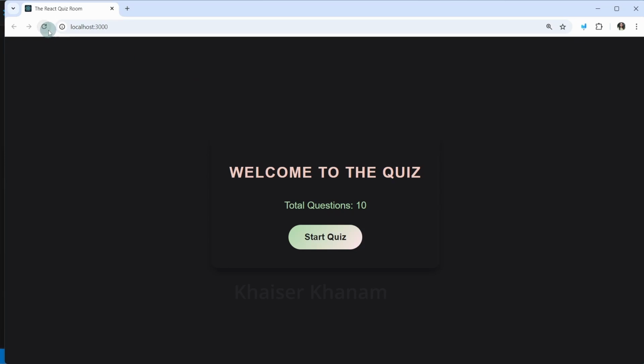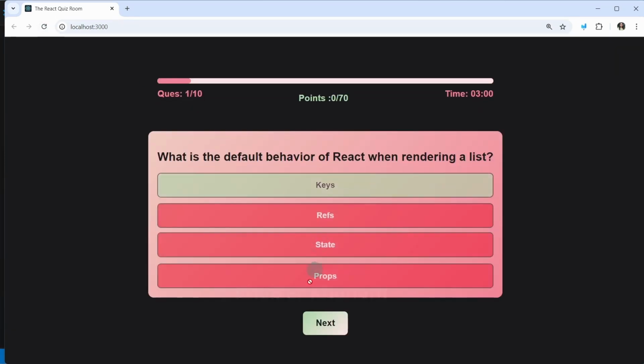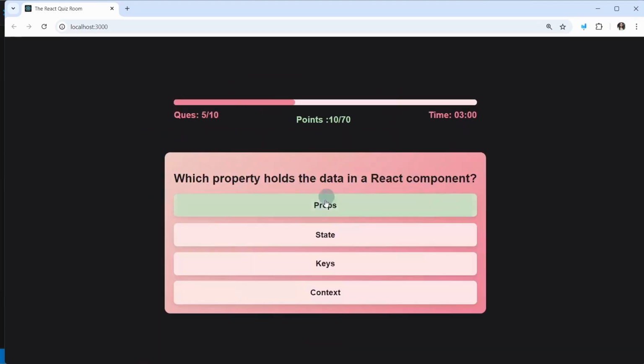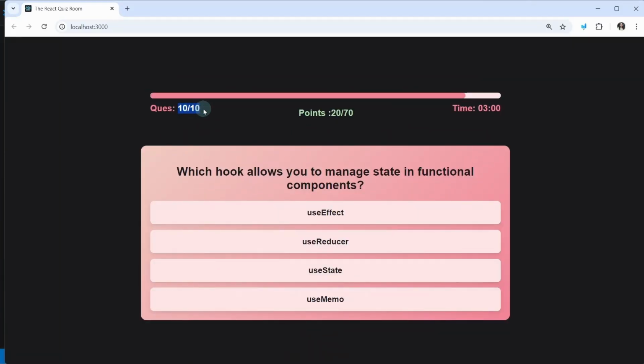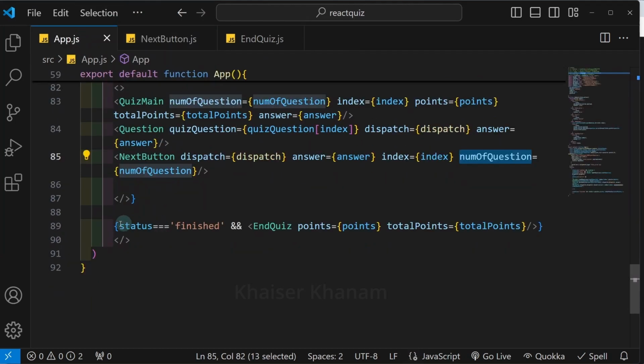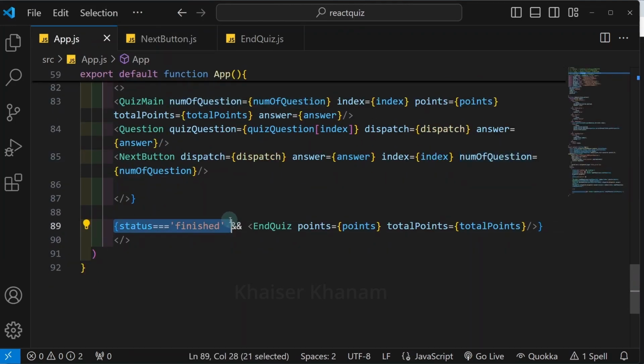So now here, restart, click on start quiz. When I click, successfully, I am able to display this next button. Now I will come to the last question. Now I am inside the last question. As soon as I click on this, you can see instead of the next button, now the finish button is displayed. Now what I want, when I click on this finish button, I just want to change my status to finished. And inside this app.js, we have already told when our status is finished, we just want to render this end quiz component.